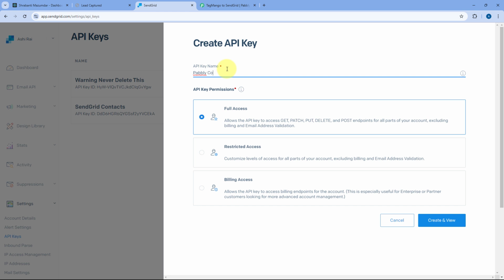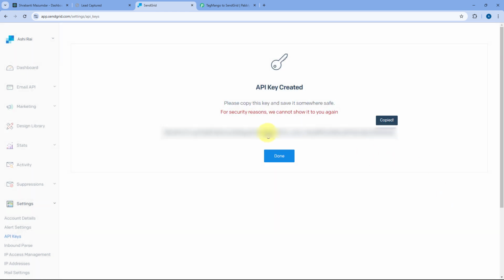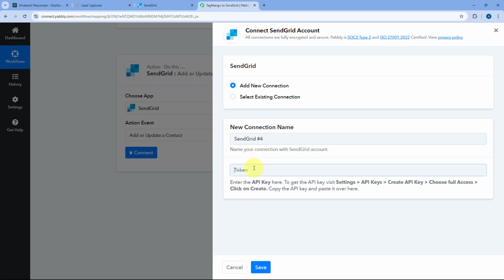Let's say I'll name it Pabbly Connect. After naming our API key, select the permission as full access and click on the create and view key button. And this API key is created in our SendGrid account. Now we'll just copy the API key from here and paste the same API key over here.